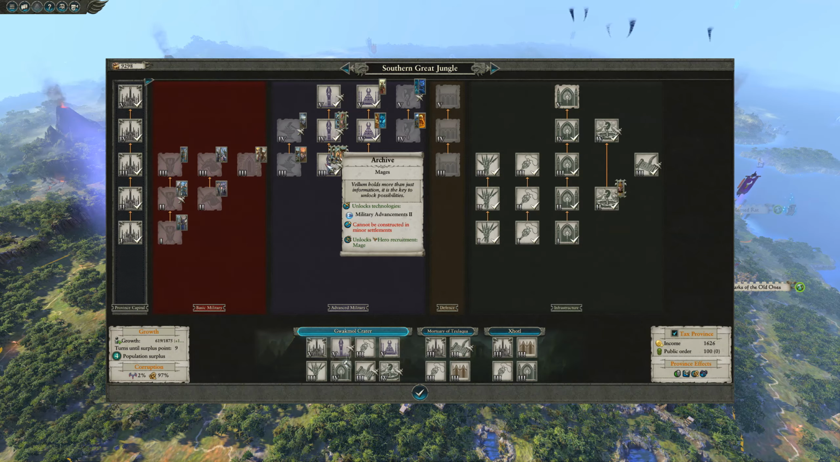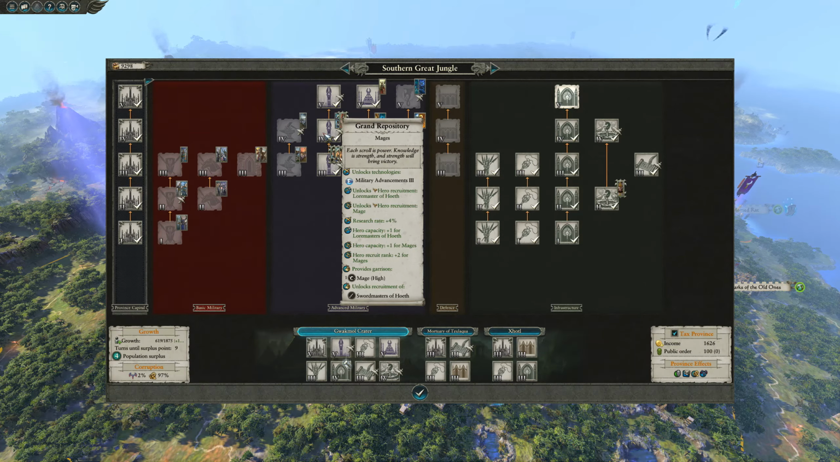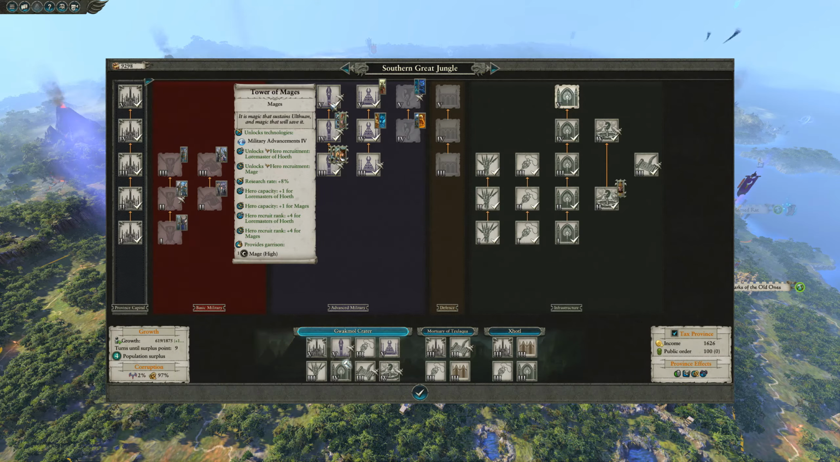Well, the first is, if we look at this building here, it increases the hero capacity for mages on the campaign map. So by building this building, I can have more mage heroes embedded in my armies or performing agent actions on the campaign map.